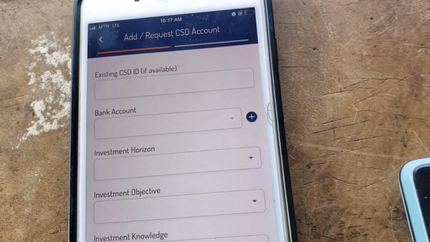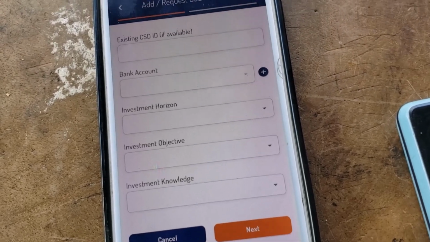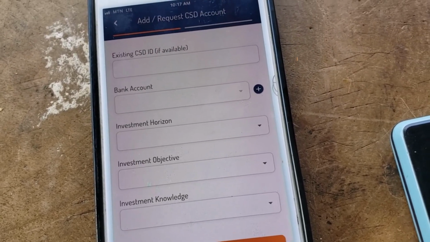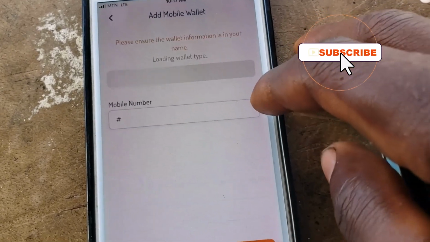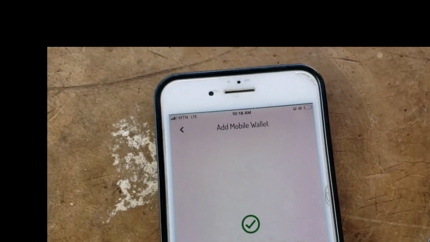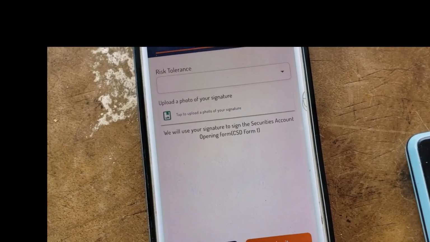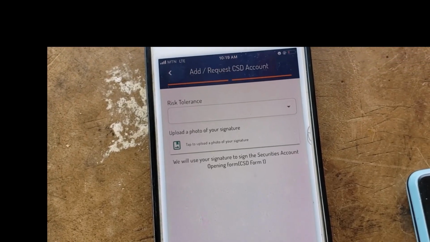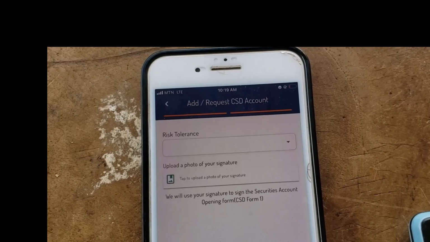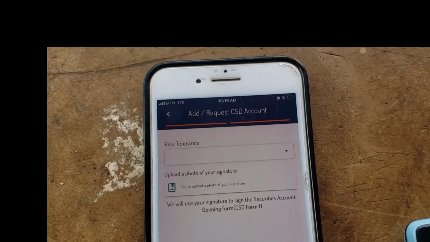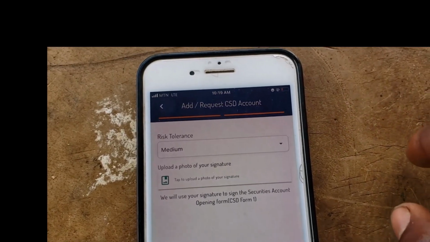So when you are creating your CSD account, the first thing is your bank account, and then your investment horizon, and then your objective, the reason why you are investing, and the knowledge that you have on investment. That is what we mostly needed here. The third process, the last one, is your risk tolerance, which talks about how you can handle risks when it comes to investment. So you choose the one that you think will help you.